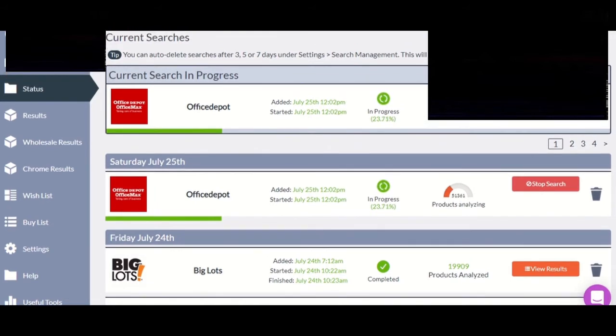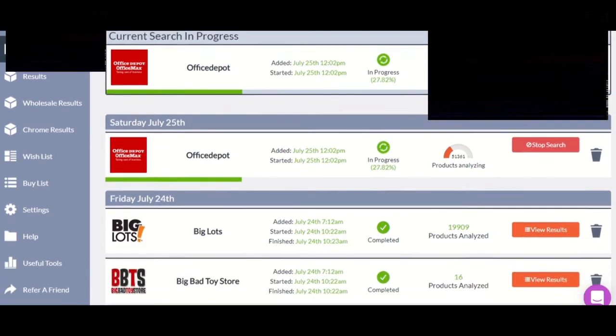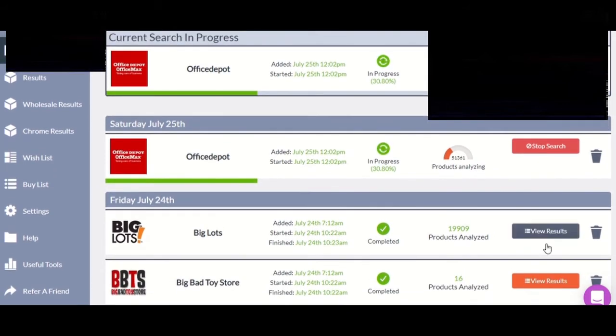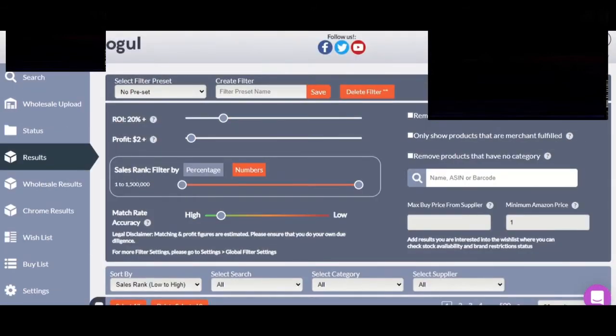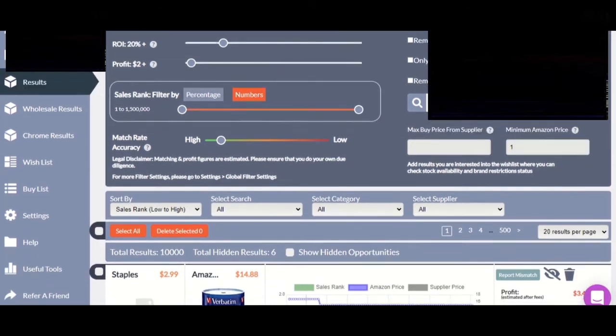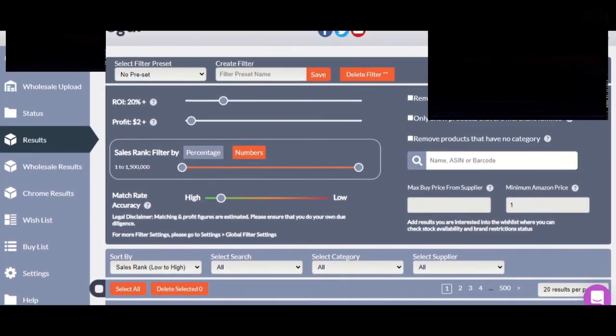Once it's done scanning, you can see here I have a Big Bad Toy Store and a Big Lots that finished. You can click to view the results if you want to just look at that scan, or you can go to the results page and see all the results of all the scans you've done. So I'm just going to go to results. Honestly, this is usually what I do in my process: I kick off 10, 15 retailers that I want to look through, and then I kick off my results.